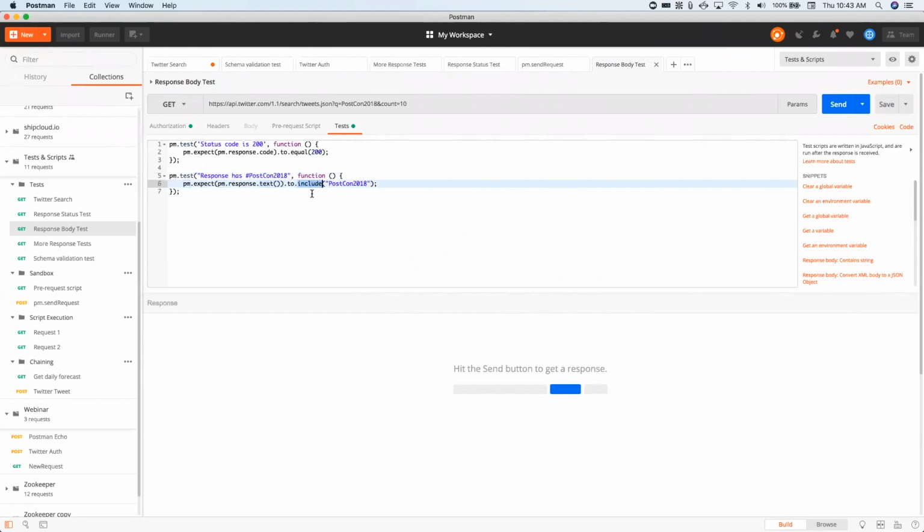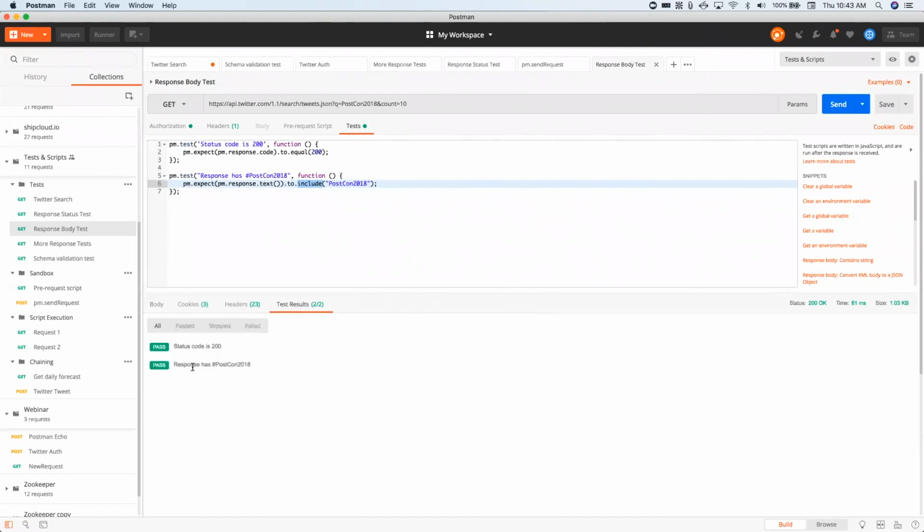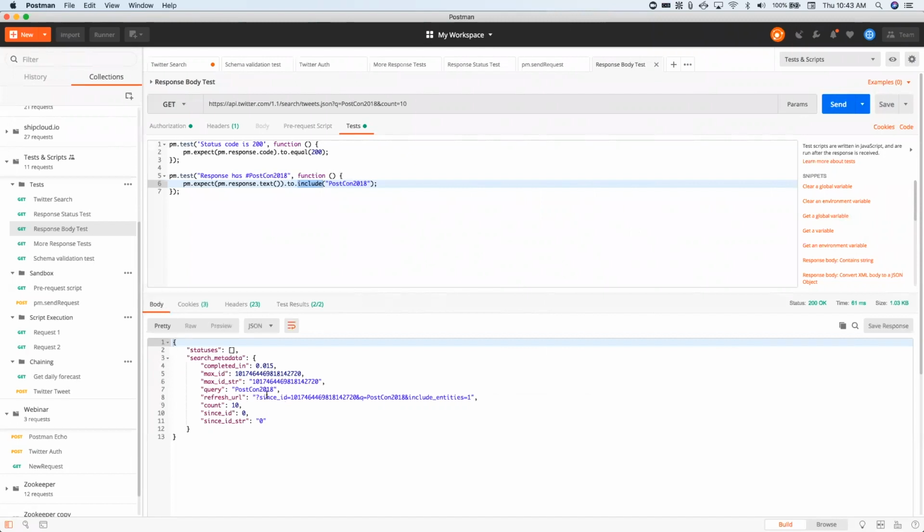So rather than looking for it to equal, this actually scans the body of the response text to look for this specific string. Let's see if we find anything. We should expect this test to fail because we weren't able to find any. So we do see a response has PostCon 2018. Let's see what went on there. Here we go. The query contains PostCon 2018, so it did in fact return positive.